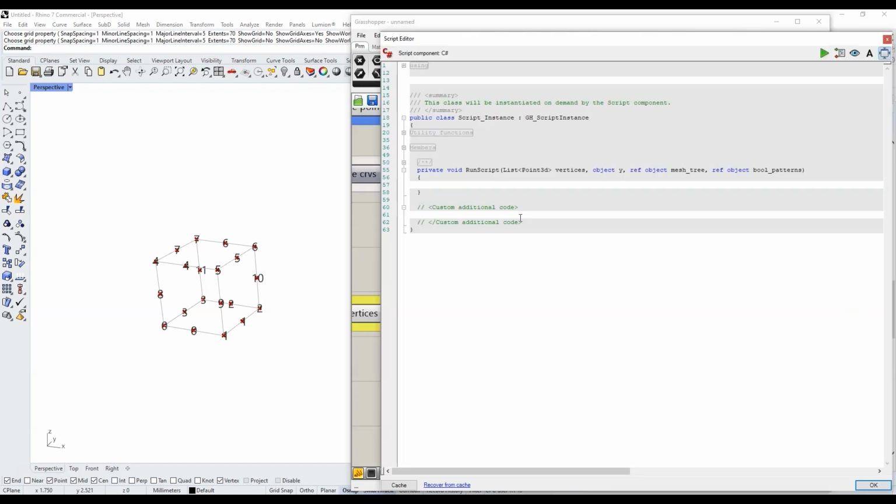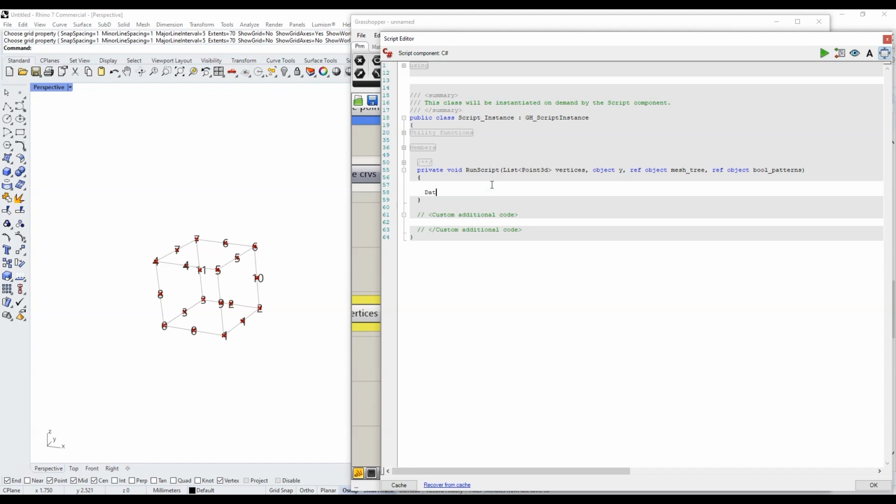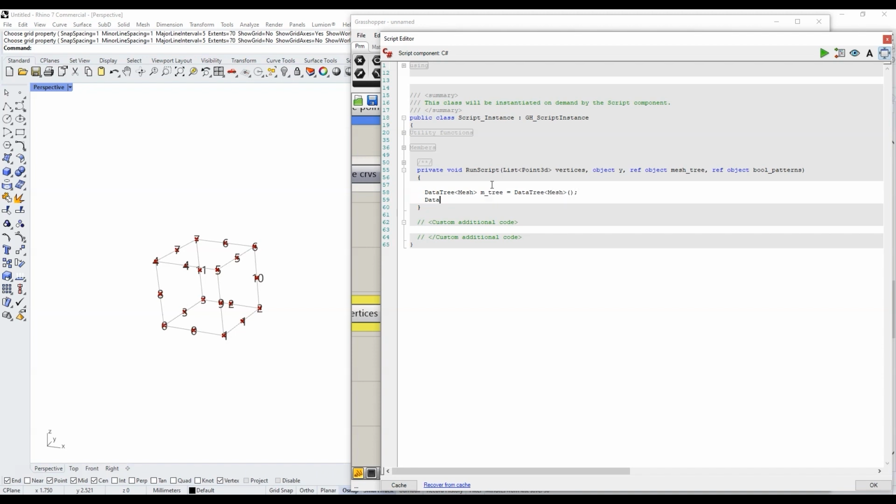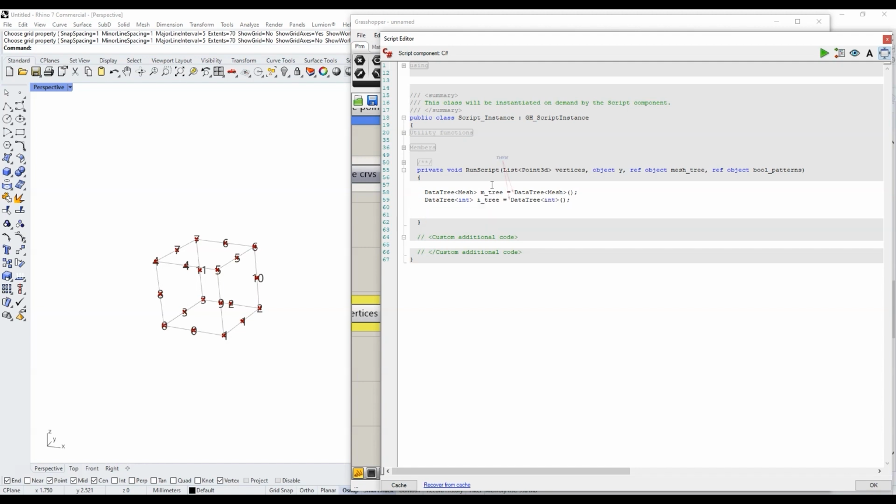So inside our C# component, let's make a data tree of meshes. Let's call it mtree equals new data tree. And then let's make a data tree of integers. We'll call this iTree. And for the integer tree, instead of just writing one integer that would be like 1, 0, 1, 1, and so forth, we need to put them in a list. So the first item in the list might be 0, then 1, then 0, and so forth. So there's going to be 8 items in each of these lists.